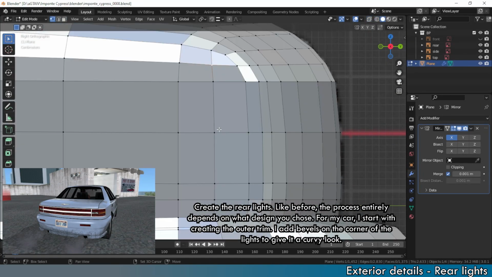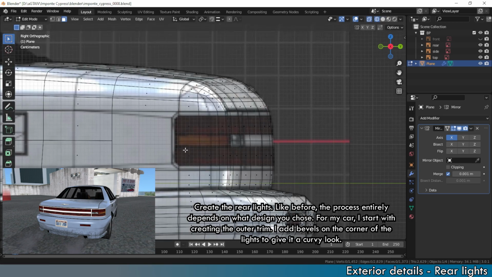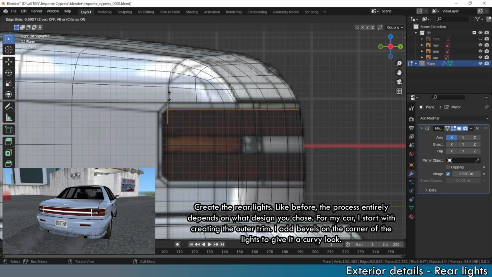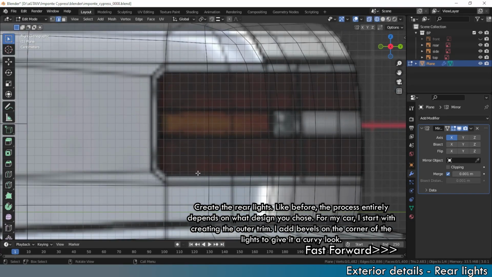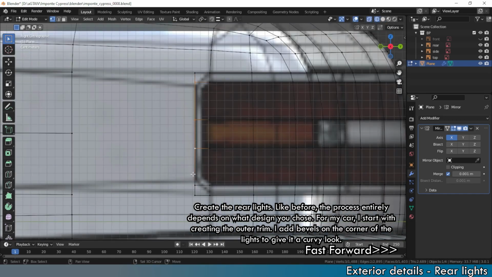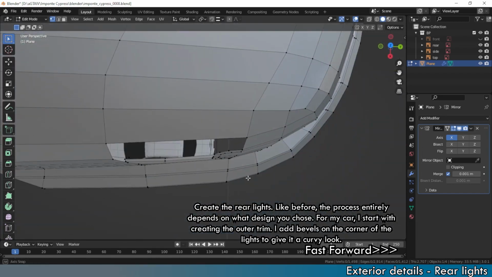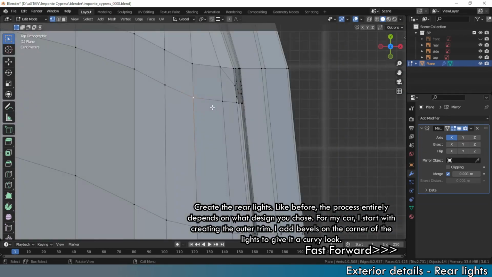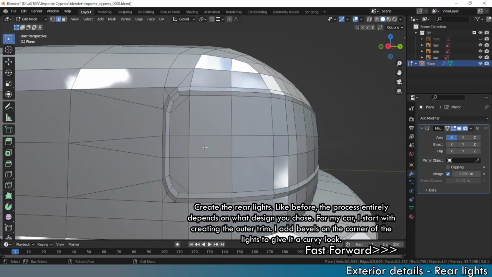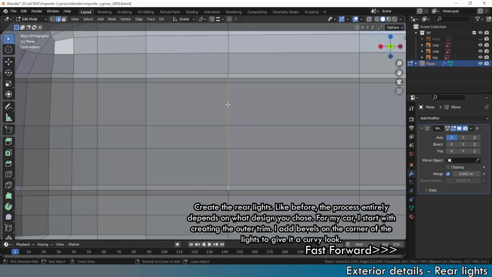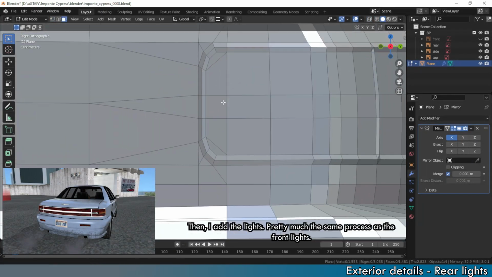After the rear bumper is done, it's time to create the rear lights. Once again, the process entirely depends on what design you chose. And for my car, I start with adding the outer trim. And then I add the bevels on the corner of the lights to give it a curvy look. And then I add the lights. Pretty much the same process as the front ones.